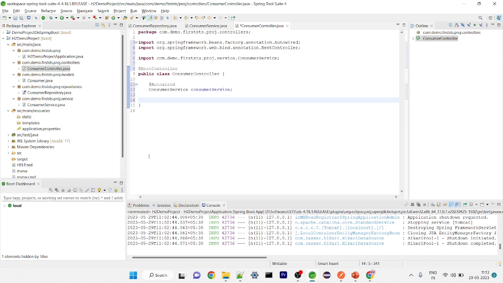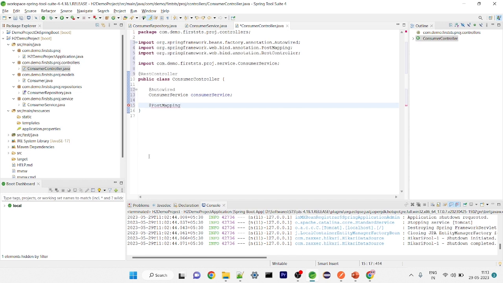Now I will implement all the individual methods one by one. So we will create post mapping, get mapping, and the delete mapping methods. So let's create the post mapping method to save the consumer to a database. Post mapping, and I will use the path in here like save consumer.